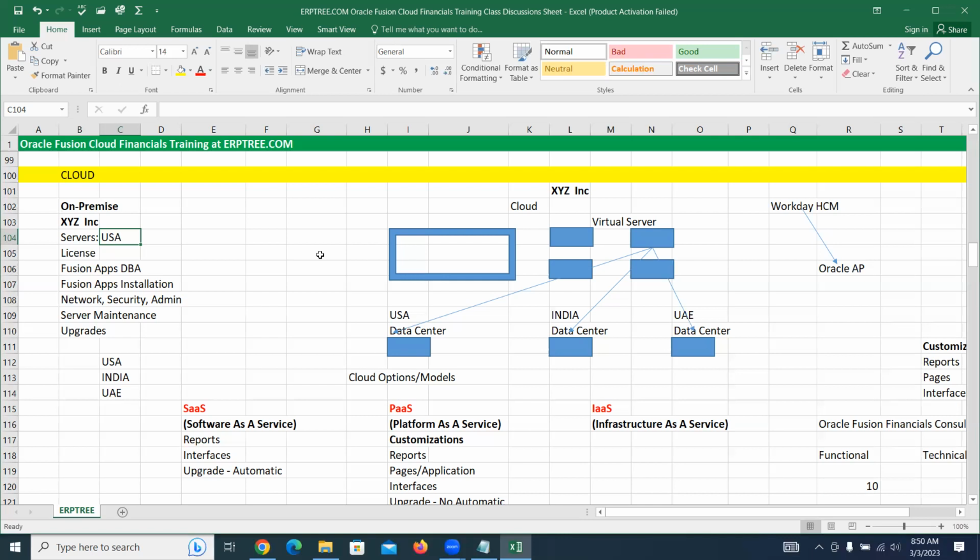The companies, what they did is they moved into virtual servers, not physical servers. Take an example: this XYZ company wants to use Fusion applications. For that purpose, instead of going through all the big headaches, they can go with virtual servers. They can contact the Oracle company, and Oracle can create the virtual servers and allocate them to you.